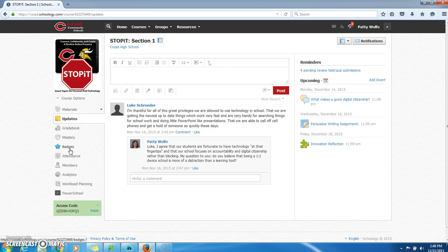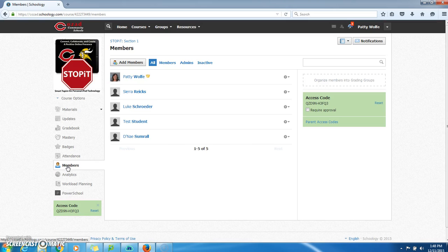There are badges that you can give to students. But the one thing you would have something in right now is members. If you click on that, every student enrolled in your class should automatically be in your class now, because that syncs with PowerSchool. You will notice at the bottom that there is an access code.